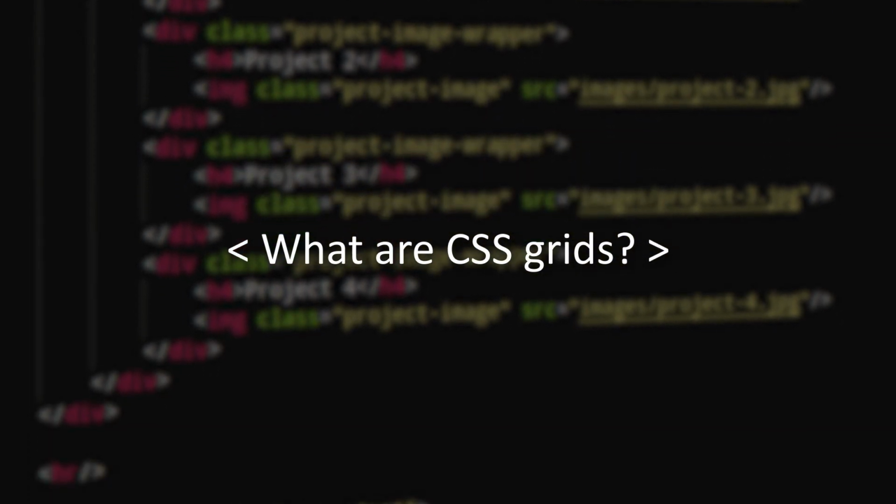CSS grids are a way of visually structuring content on your page. HTML by default just stacks content one below the other. So if you write H1, paragraph, some list and something, it would be one below the other. But often that is not what you want. You want your page to be a little more left to right as well.